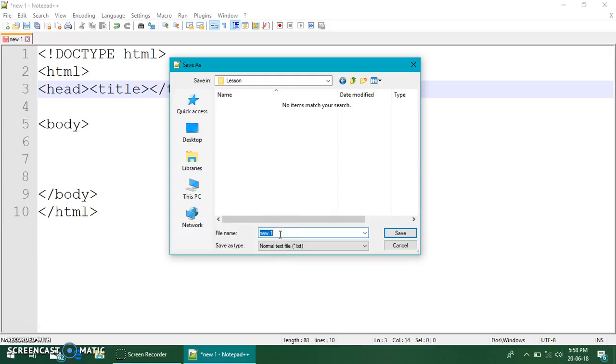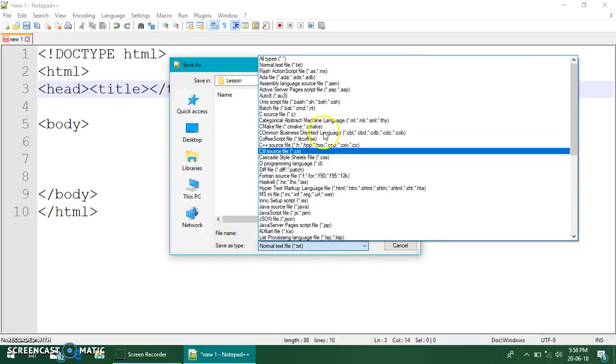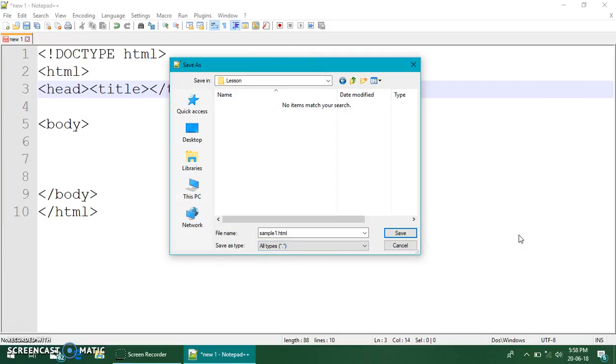Give a name for the file. Example, let's say I want to name it as sample. Let's say sample 1. I am not putting any spaces, no space here. Just together, sample 1 dot HTML. That is the extension. The extension states that it is a HTML document, and the save as type, choose it as all files. Go and find your folder, give a name for your file, add the extension .html, and then the save as type, choose all types.